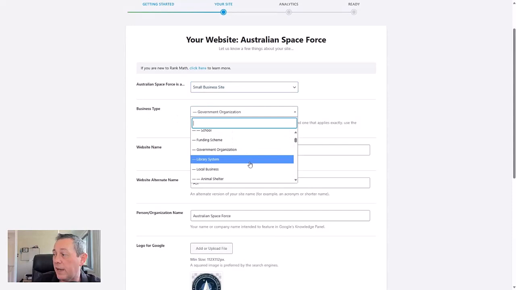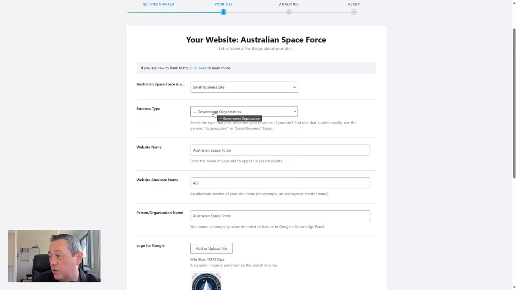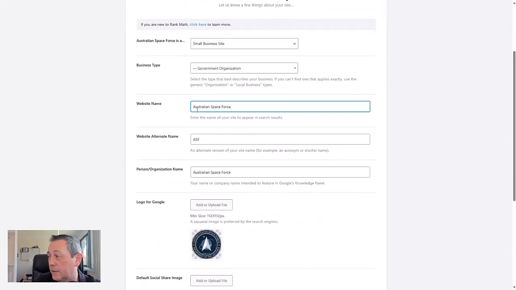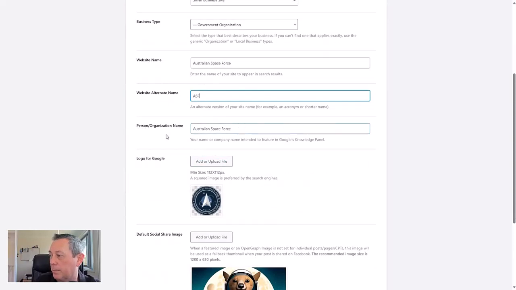You can select your business type as well. There's lots of options from there. It covers pretty much everything. I've just chosen government organization just for this test. The website name, so that will pick it up from your WordPress settings. This one, I've got a fictitious site here called Australian Space Force, so I thought it'd be a bit fun. You can have an abbreviation for that. You don't have to. The organization name, if it's not the same as the website name, you can put a different name in there.